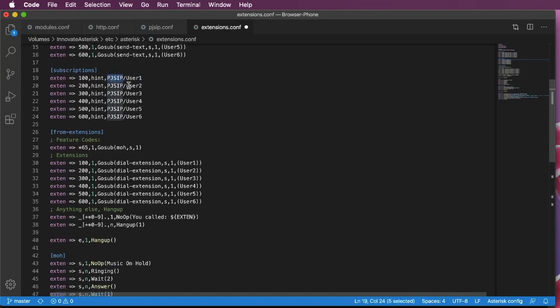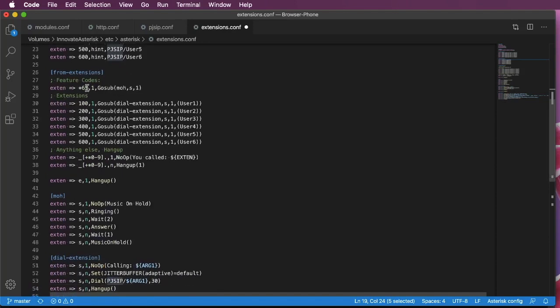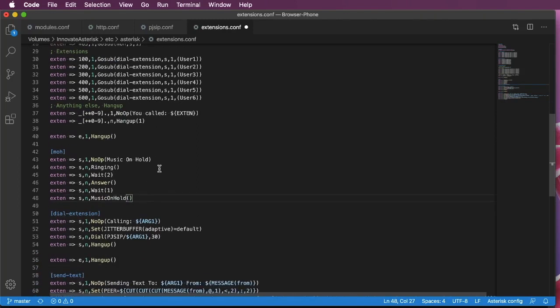Now it's PJSIP/user1. There again, I've got some feature codes. Now I've got Gosub music on hold without a parameter. So there is my music on hold context over there, and that's how I call it. Remember, none of these are returning because after music on hold, that's the end of the call. So I don't need to return this function at all. In other words, it's going to exit my Gosub, going to end here, and that's the end of my dial plan for this call.